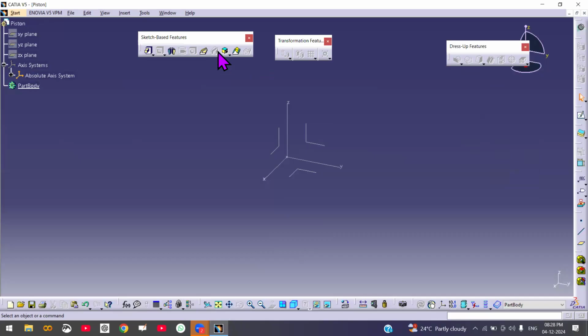Now the entire screen, the total screen, is known as the 3D workspace. This is the 3D workspace or 3D screen. We can call it the 3D screen. This entire screen.